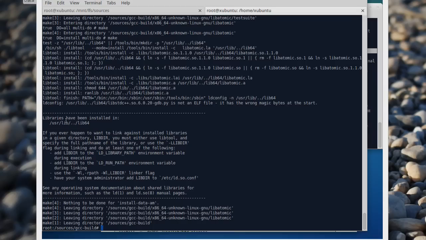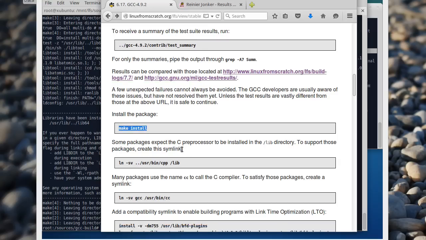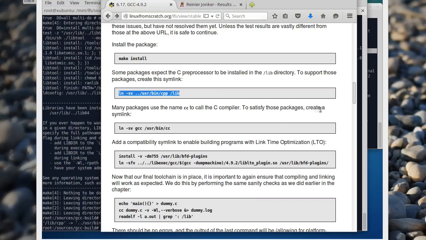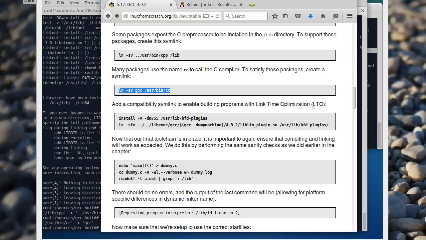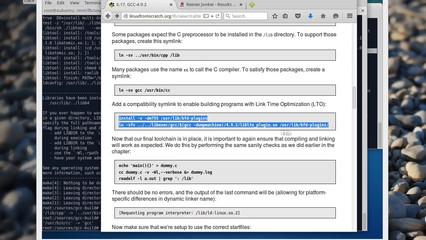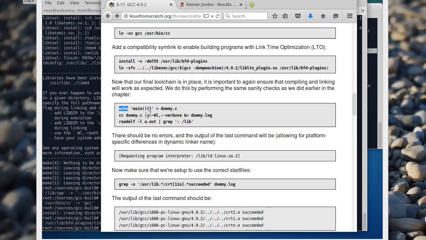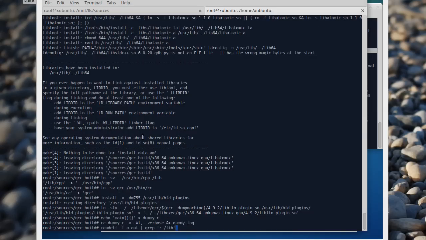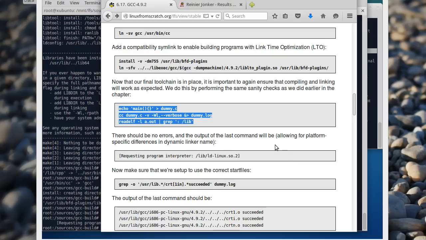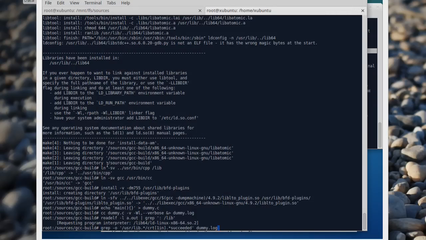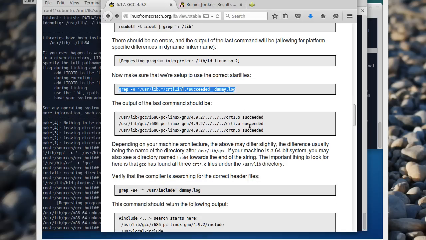Anyway, then we're creating a symlink. We are creating another symlink. Then with LTO, okay, we do this thing to support LTO. So run some very simple test. We got this thing, and we are going to parse the log, and we're supposed to see these three things.